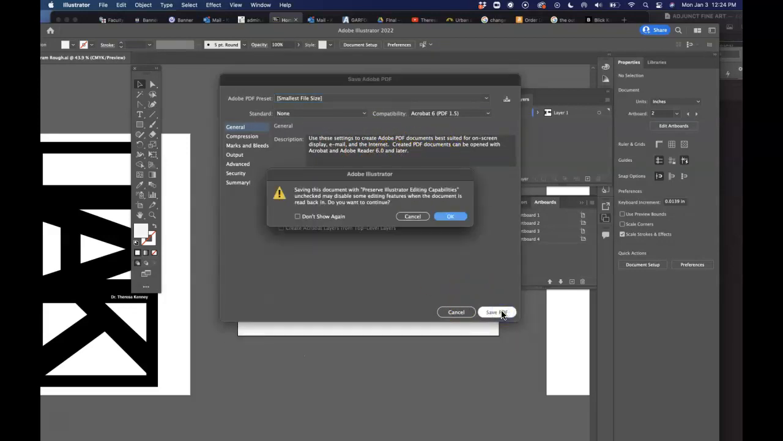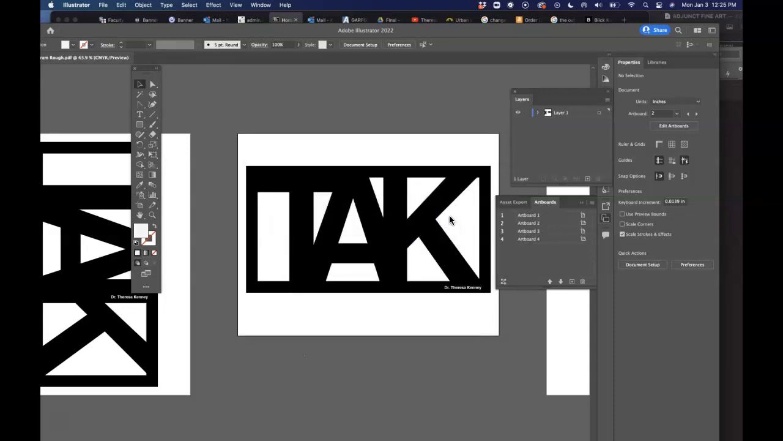So I'm going to hit Save PDF, and now it's going to remind me one more time, saving this document with preserve editing capabilities unchecked may disable some of your editing. We know that. We already saved our master file as an AI. So we do not need to save it again with editing. We want to make it as small as possible so it's easy to open and easy to upload. So we're going to say okay.